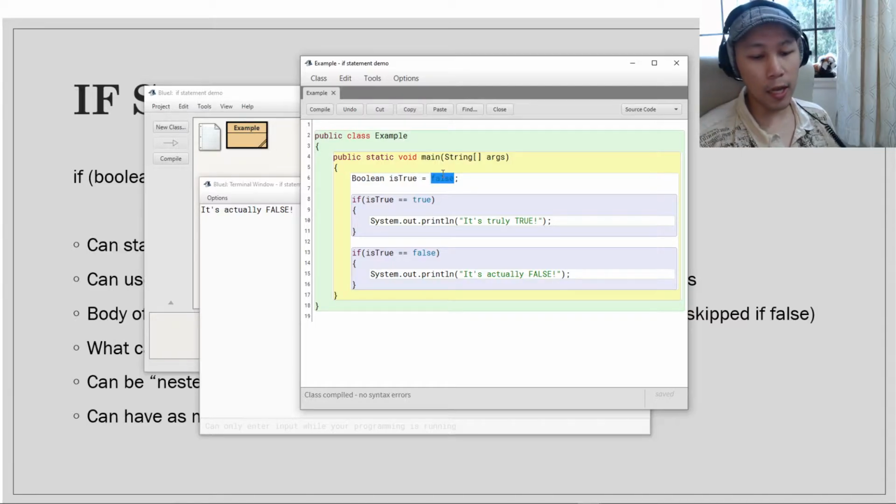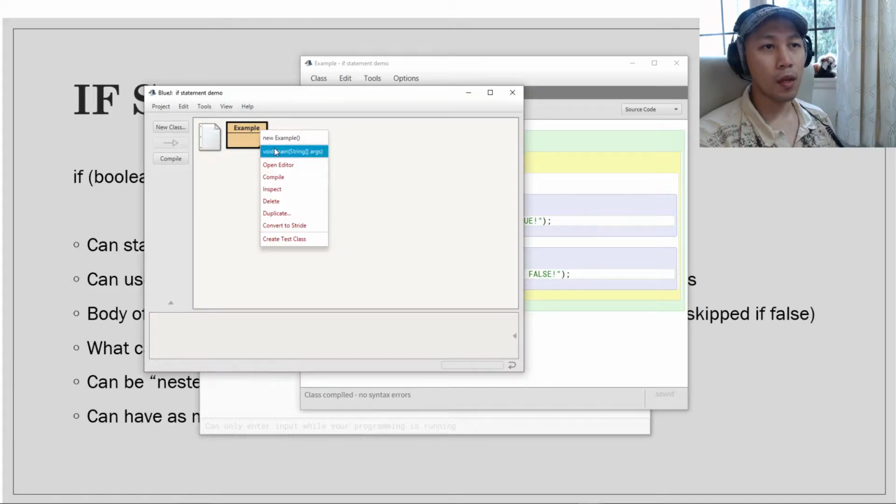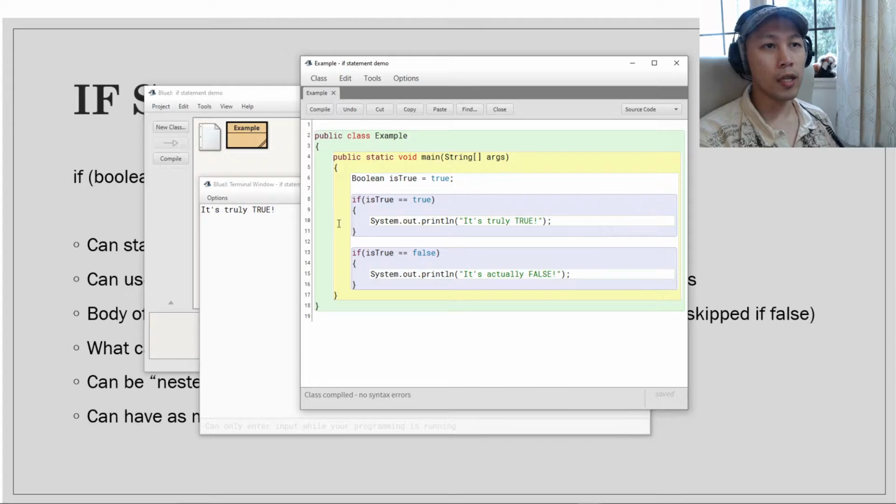And if we were to exchange this to say Boolean is true equals true, compile, run this, and we get it's truly true because now we have true equals to true, and we print out it's truly true. True equals to false is false, so it doesn't print this one out. Okay, so I hope that's not too confusing.